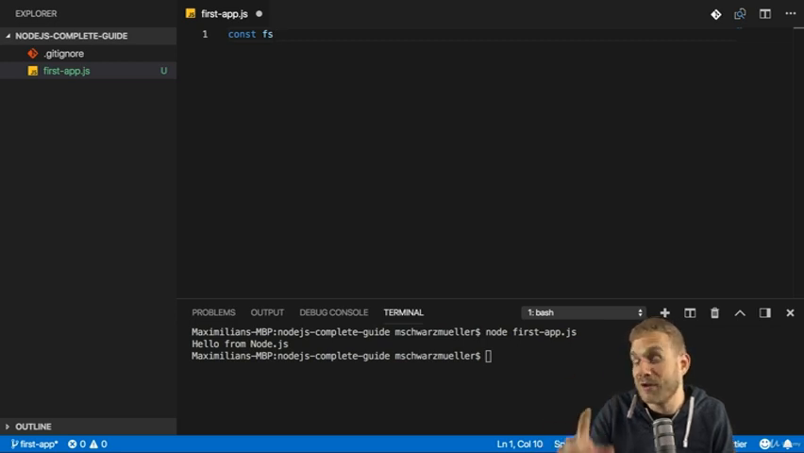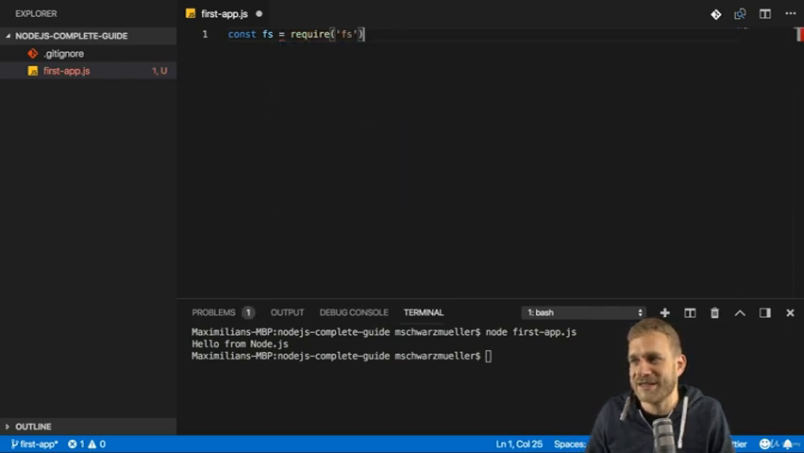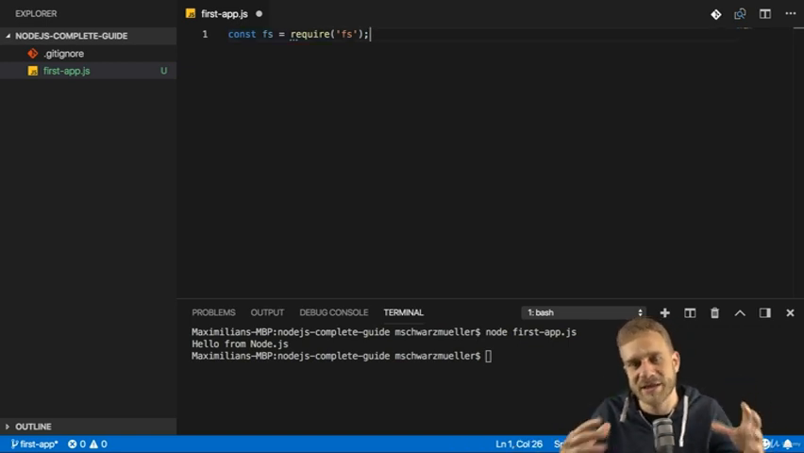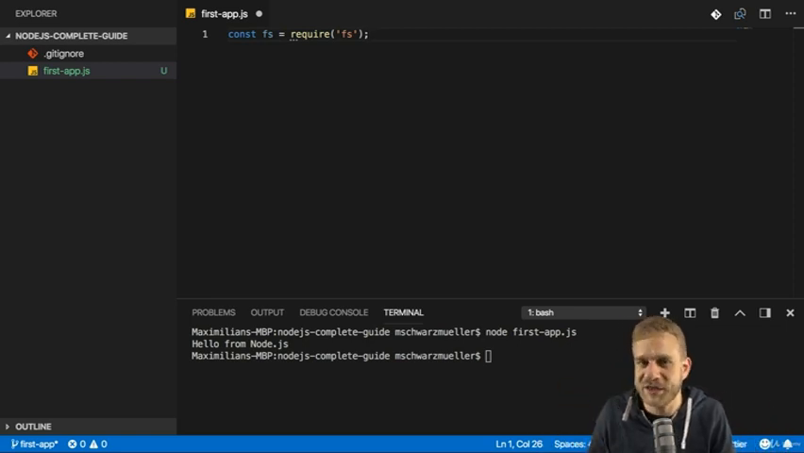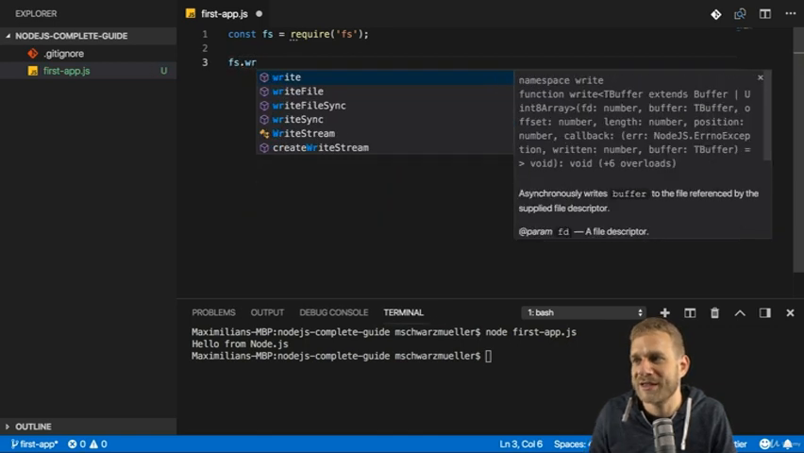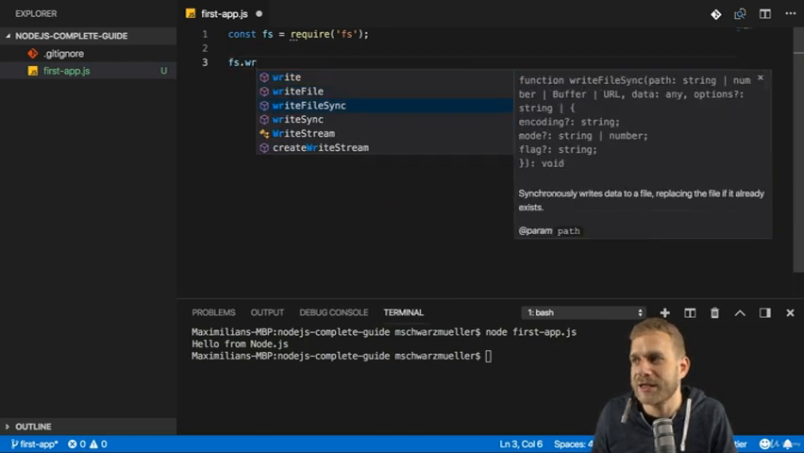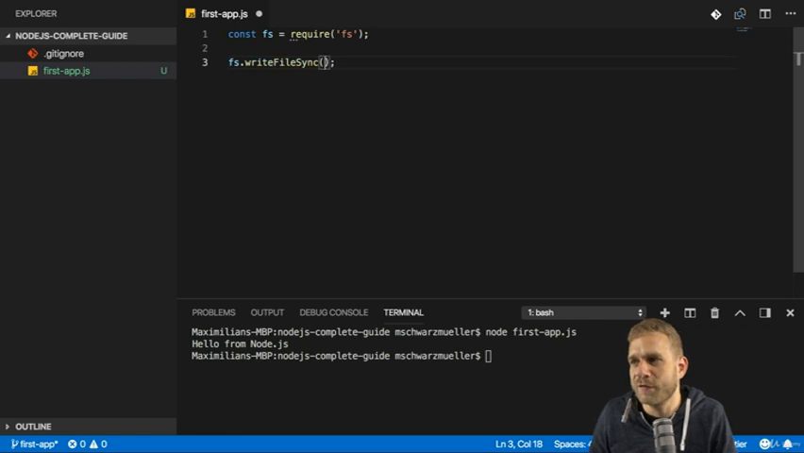I'll also give you a brief refresher about constants in JavaScript in this course. And then type require('fs'). fs stands for file system, and this syntax simply imports some file system functionalities into this JavaScript file so that we can use these functionalities there. We can now use fs.writeFileSync here to create a new file.